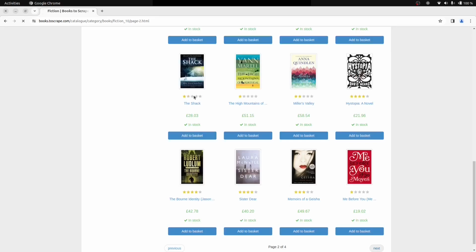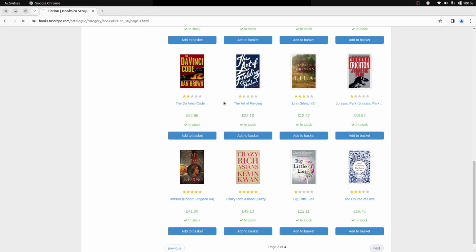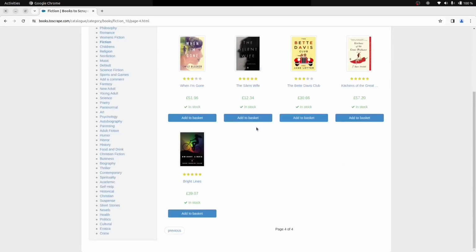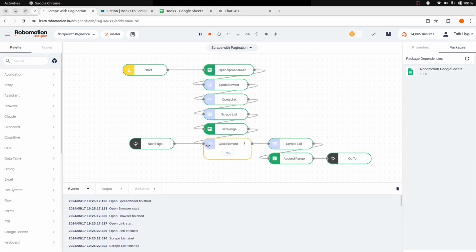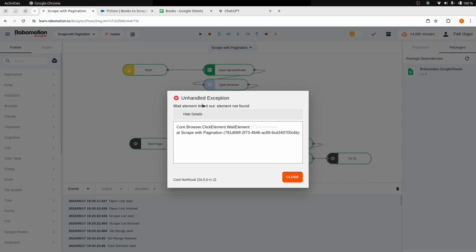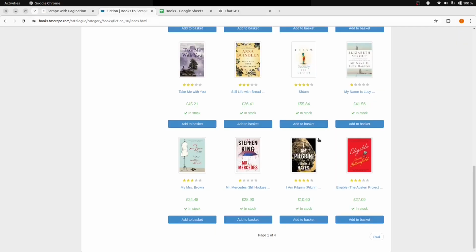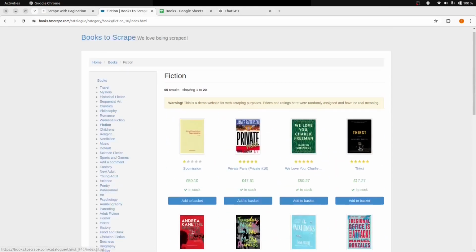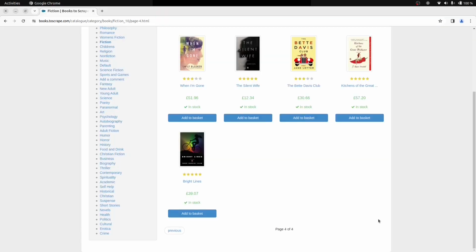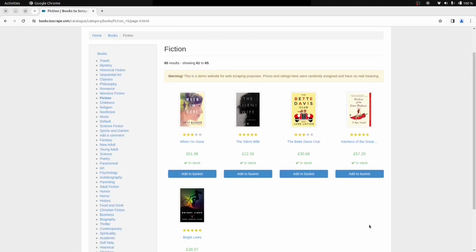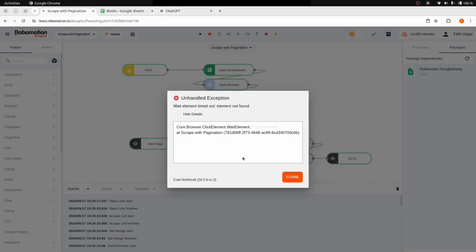As you can see, the Next Page button is being clicked. However, on the final page, we should see an error when we return back to the Flow Designer. Because there is no Next button on the final page, the Click Element node will fail. We can use this as a signal to stop scraping. So let's continue building our flow.